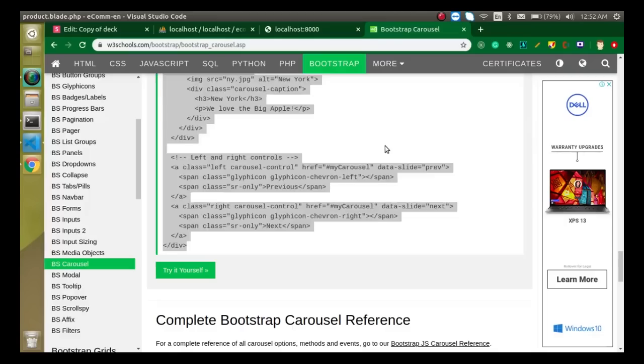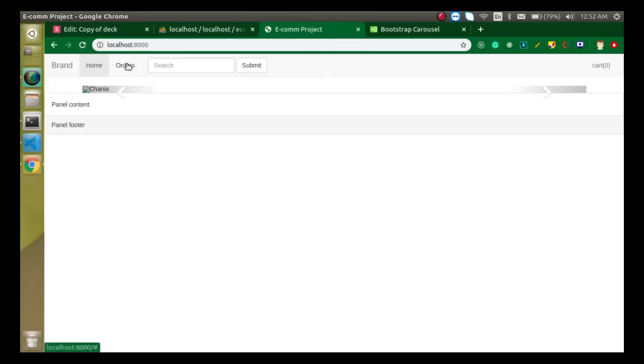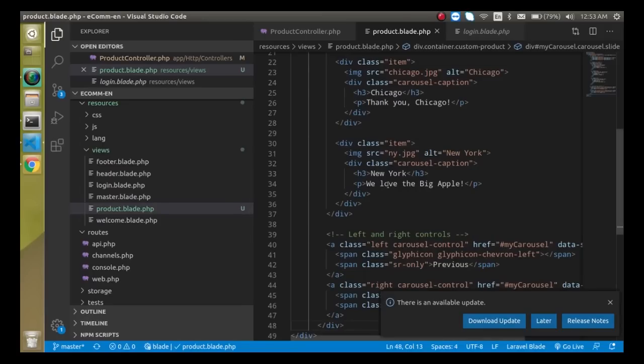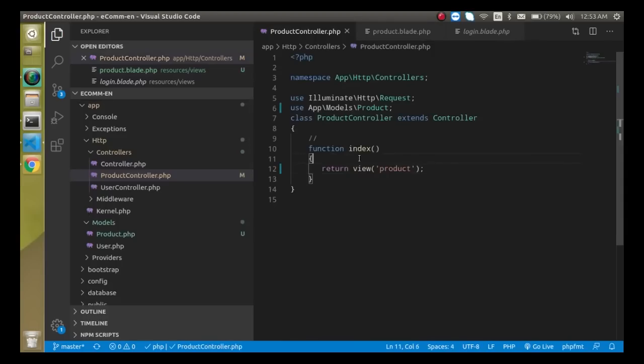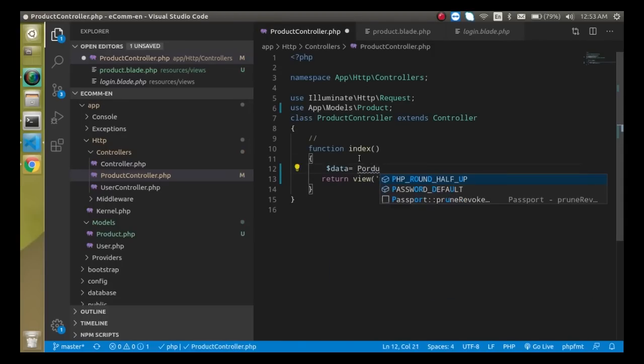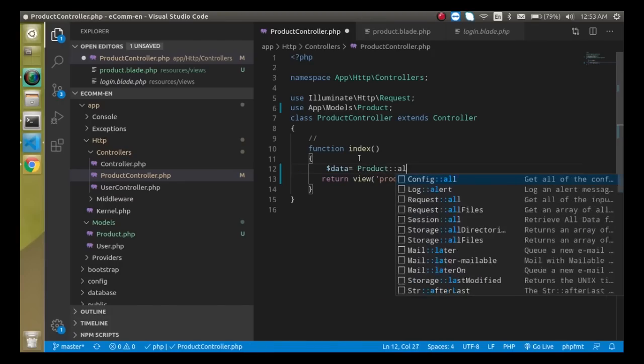So now let's see what we are actually getting here. Okay, so we got the header, footer, and the slider is also working, but the images are not working because we have to provide the images, and these images are not present in our project, which we just got from online. So now what we need to do is take a variable here like $data or something, and get data from the product table and fetch all data, right?